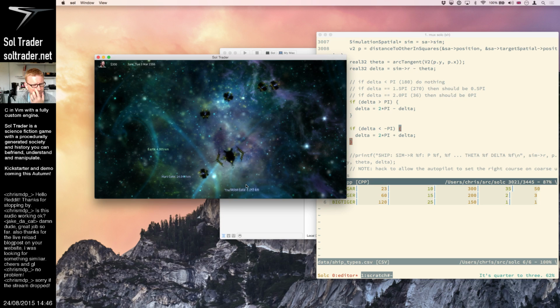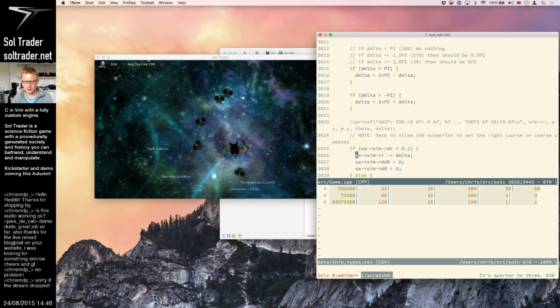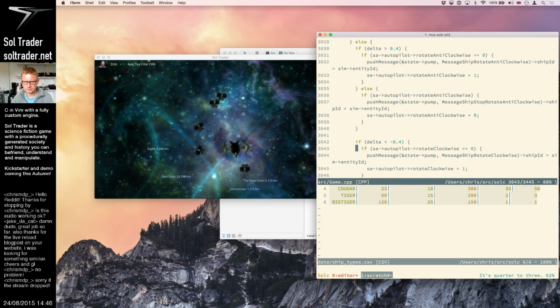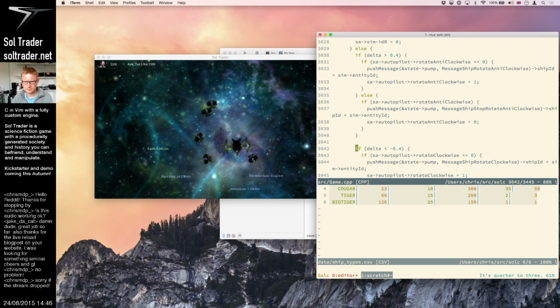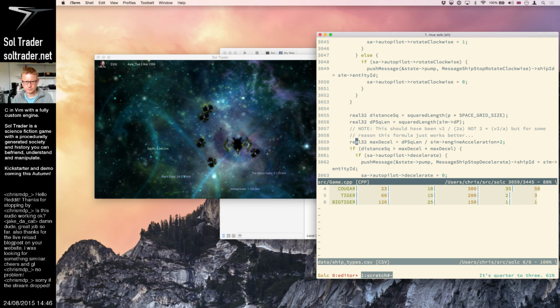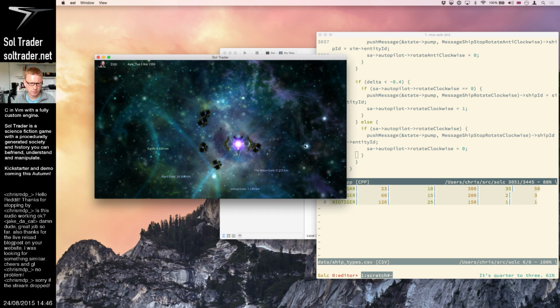Let's see. I've never had these big ships use the autopilot code before, so I'm just kind of trying to tweak it to make it work for them. His rotational acceleration is so slow. Let's see. What we could do is just not... At the moment we're accelerating even though... Yeah, see, this is looking better.